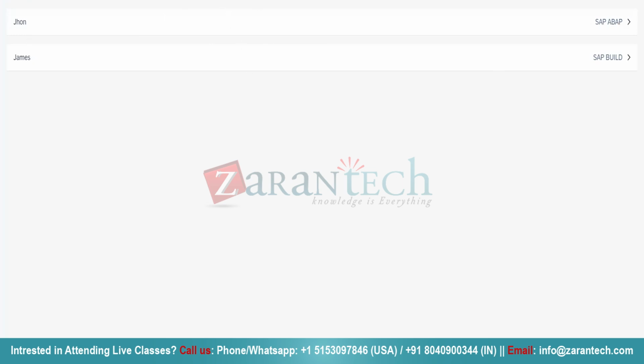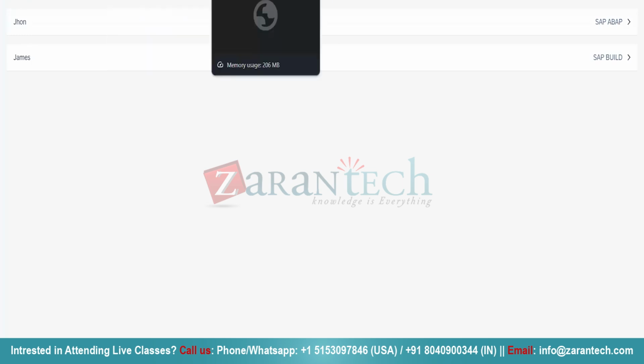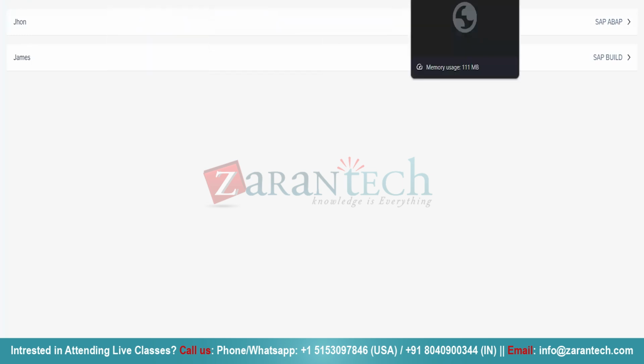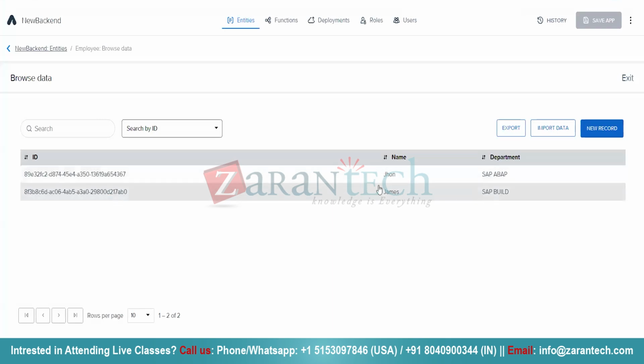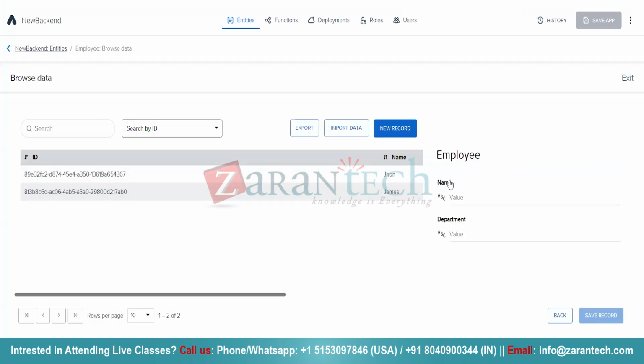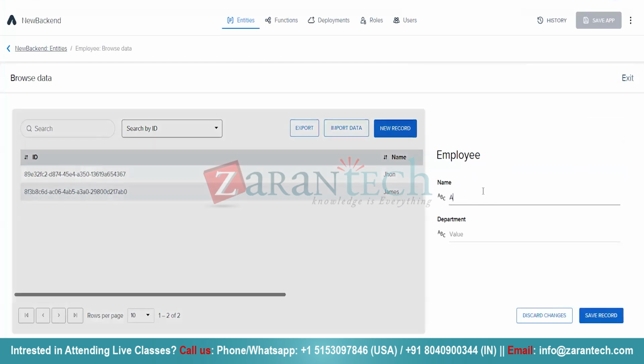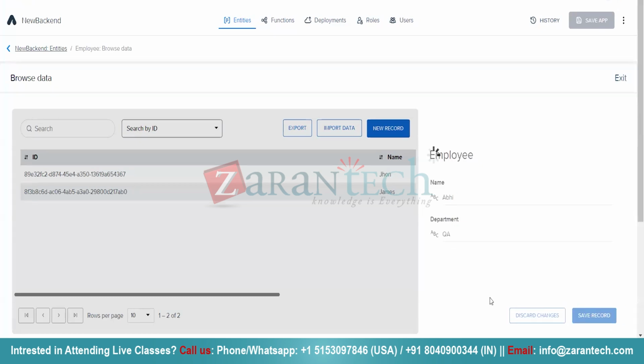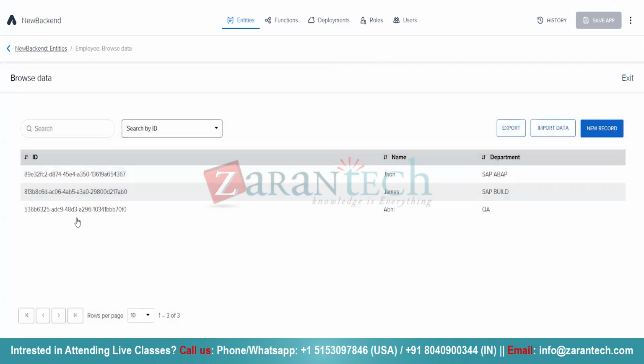If you want to check by adding more records, let's go to our SAP backend application. See, this was our backend application. Let's create a new record and see whether the new record is reflecting or not. Let the new record be ABHI, and the department will be QA. Yeah, let's save our record. The record has been saved. Now our SAP backend application has 3 records.